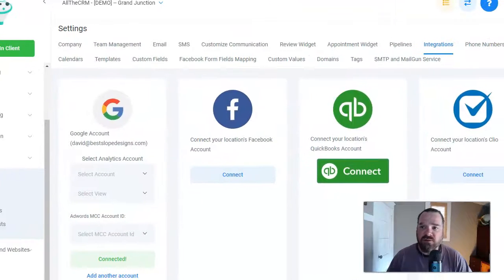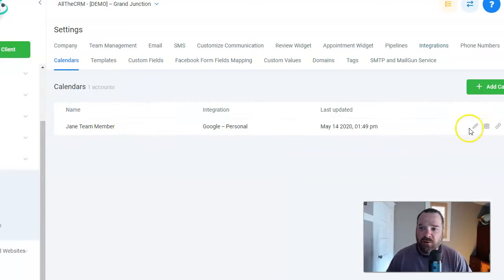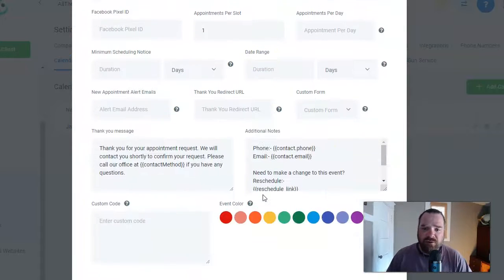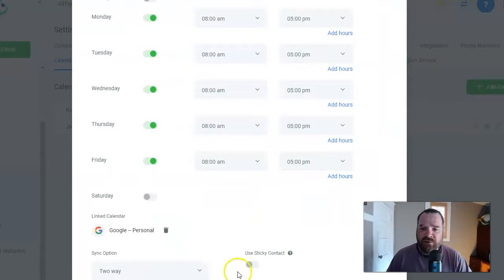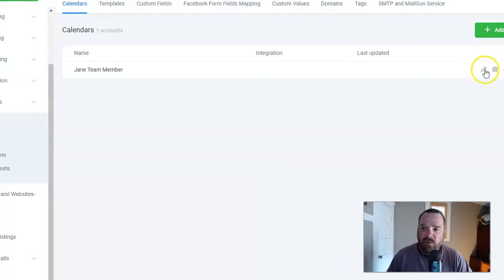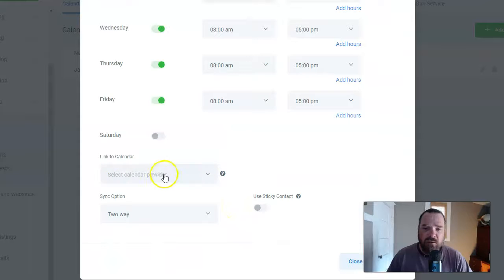The next thing we're going to do is go into our calendars, and we're going to pick a calendar that we want to set up for a team member. Now what you're going to do is associate the correct calendar with the Google account that you just signed into. So we're going to choose two-way here. Actually, I'm going to delete this because I did this in an earlier session. Come back into this. Awesome. And we're going to go right here.